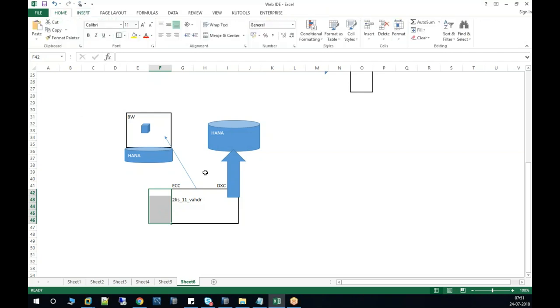Okay, and there is a concept called DXC, which can be leveraged to extract data from these extractors of ECC and load into enterprise HANA without BW, without dedicated BW.